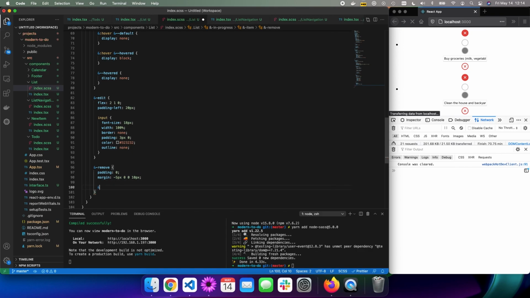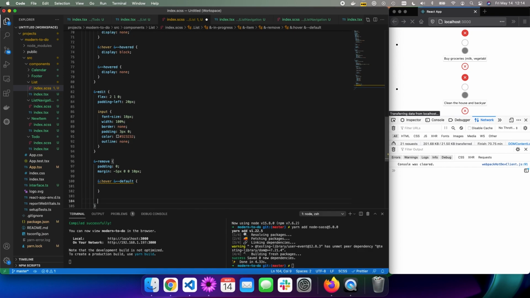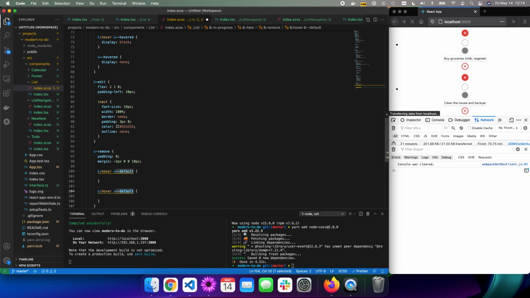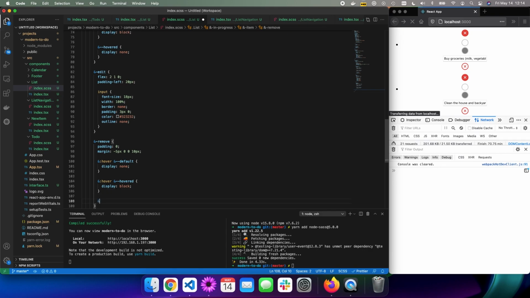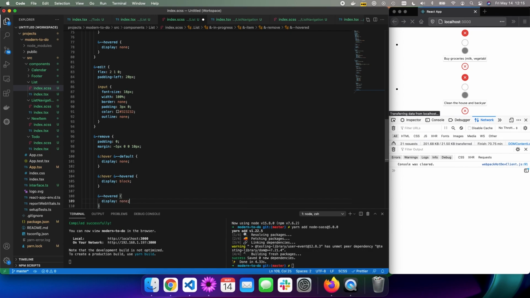Inside we have hover, default. We also have hovered. For default, it's going to display none. For hovered, it's going to display block, and hovered is going to display none. Okay.